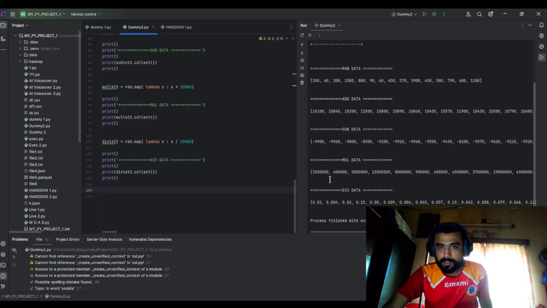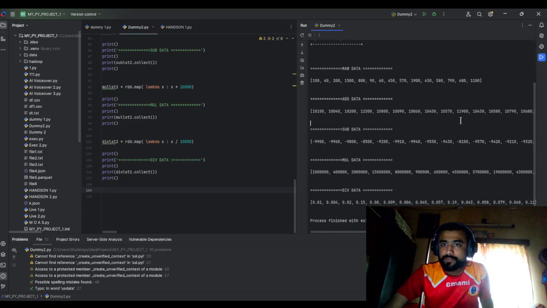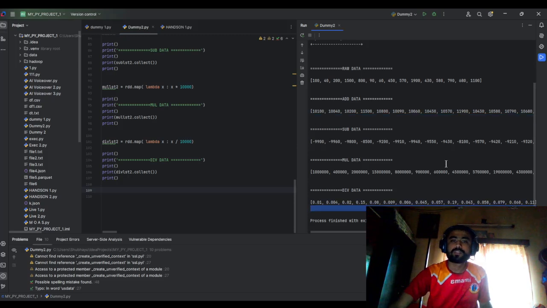Yes, sir, 10,000. 1 2 3 4 5 6. So 6 zeros, so it is 10 lakh. 10,000 times 40 is obviously 4 lakh. And what about 570? We are getting 57 lakh. And in case of 1900 times 10,000, we should get 1 crore 90 lakh, and we're getting that. So everything is correct, right?